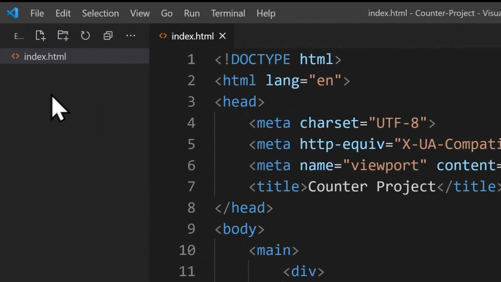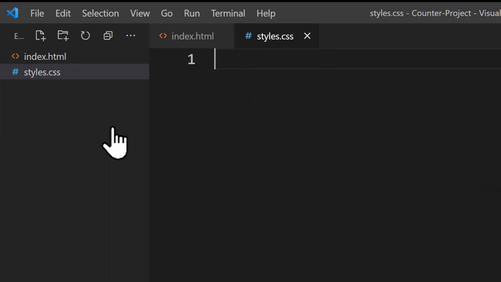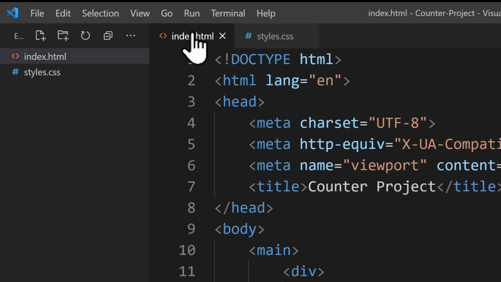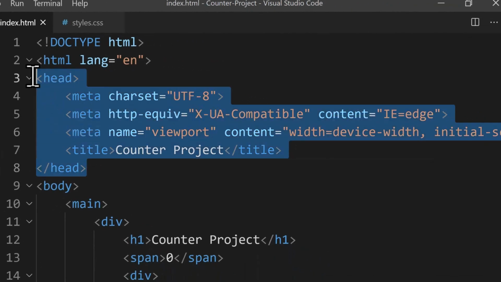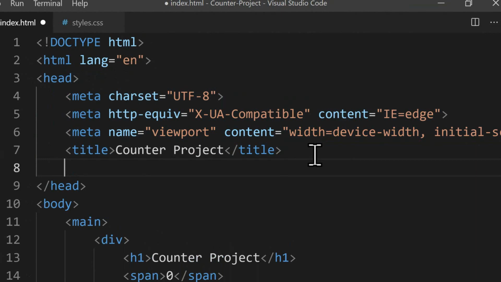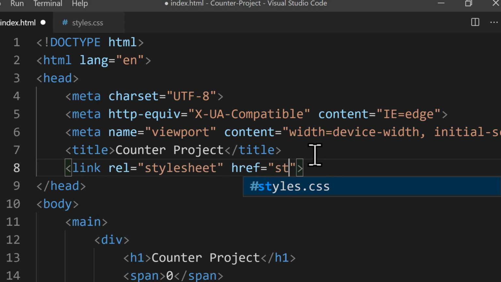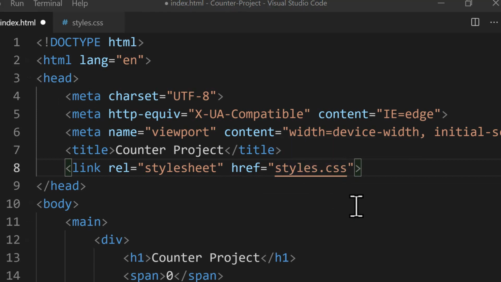Here in the left, we right-click and click on New File. We call the file styles.css. Each HTML page must include a reference to the external style sheet file inside a link element inside the head section. So let's go back to the index.html. In the head tag, just below the title, we use the link tag, and in href, we write styles.css. Because the 2 files are at the same directory, we just need to add the name of the styles.css. So we save the file.